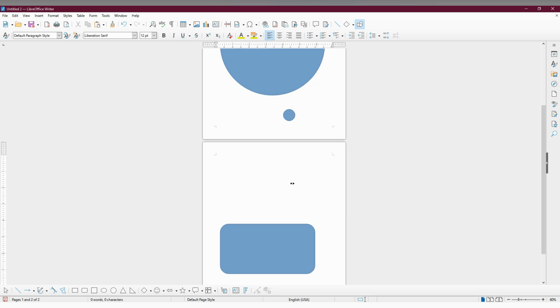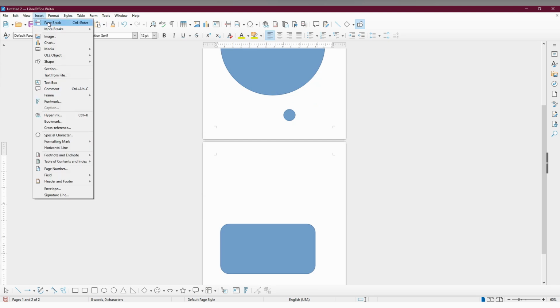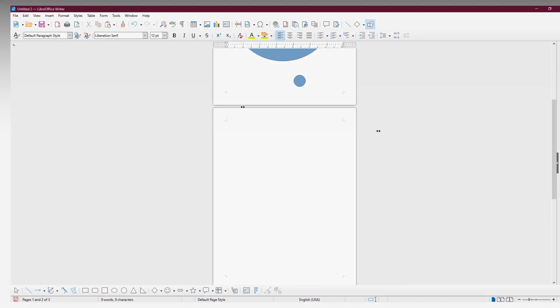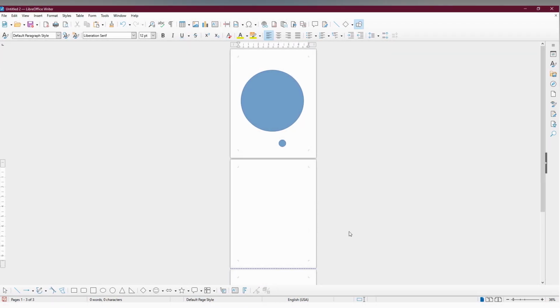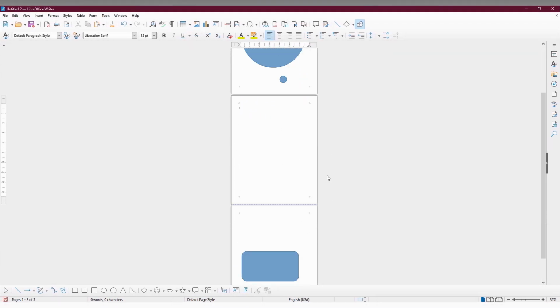Otherwise, you just need to use the page break. Click on the Insert option on the top. Now click on Page Break. It automatically creates a blank page. You can see now there are 3 pages, and the center page has been created as a blank page. This is how you create the blank page.